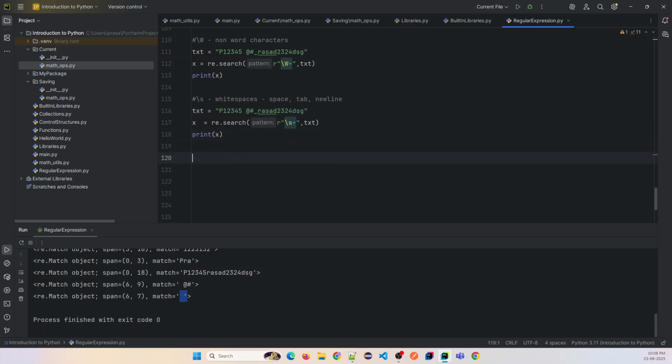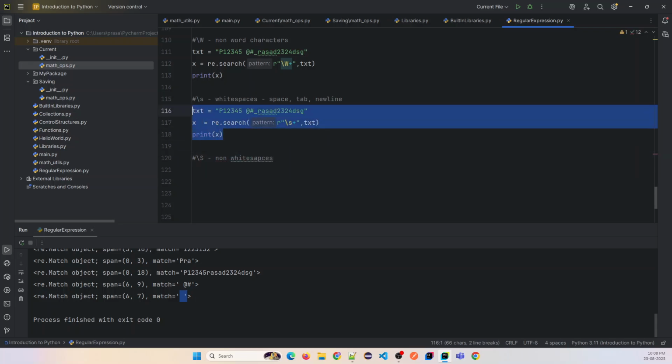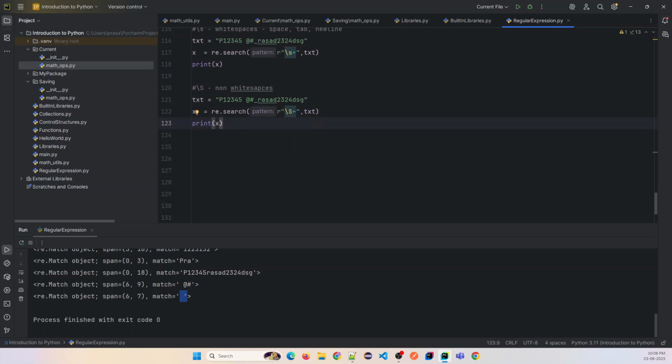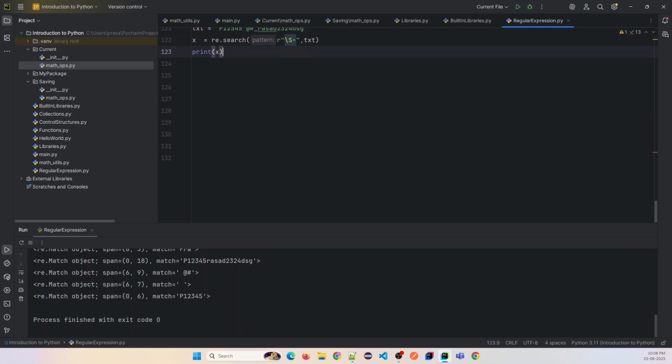Okay, now we have a capital S as well, and you might have already guessed it. This is to check non-white spaces. Okay, so I'm going to use the same example. Instead of small s, I'm going to use a capital S here. Okay, and let's run the program again, and you can see, before the space I get this match. Okay, so that's all about the meta characters in a regular expression, in order to match some patterns.